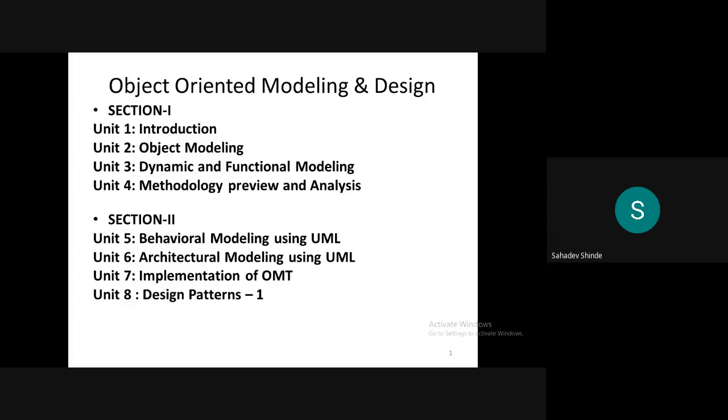Yes, in the last lecture we started chapter number 7, the implementation of OMT. We covered two or three points from this chapter earlier. The remaining points we will cover today, and we will finish chapter number 7 also.